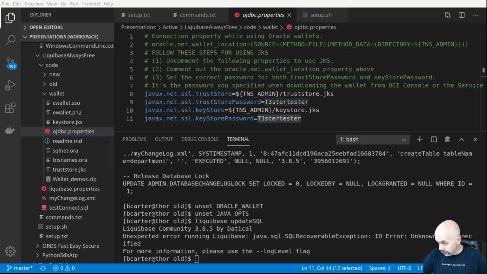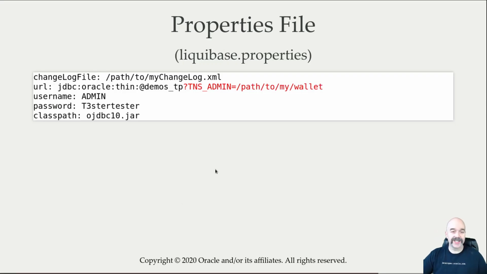Oh, I didn't switch over to the slide. There we go. Here's the slide. Sorry about that. Anyway, Liquibase properties file, the red line here, this is what I've added into the URL to basically let it know where the TNS admin stuff is. So then you don't have to go do all of that stuff with Java Ops. Just change that file and this file.